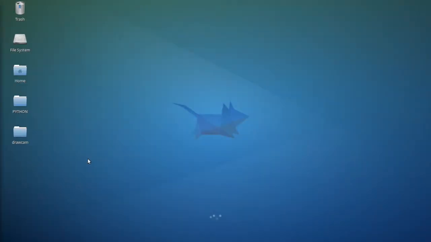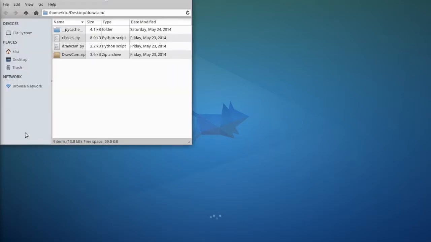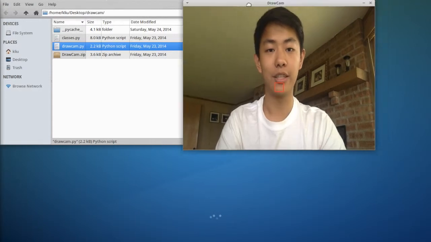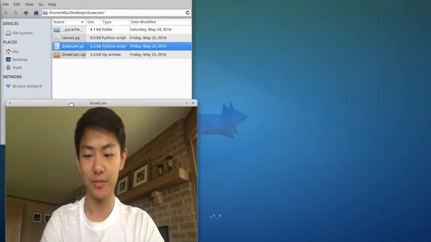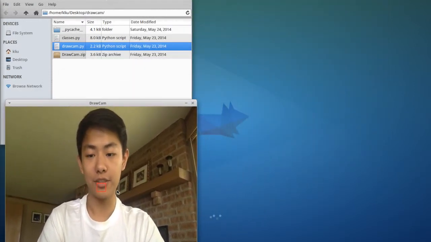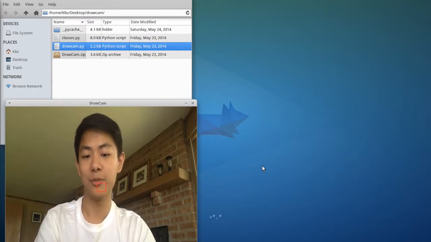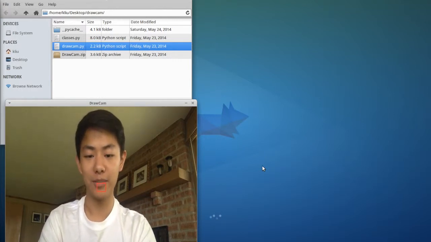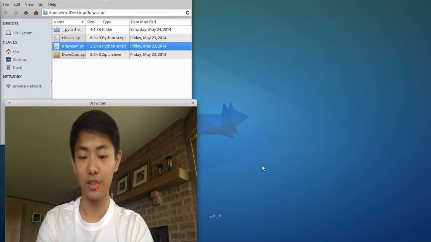Alright, so before going into the code, here's how a person would use the program. DrawCam.py is executable, so we can simply launch the program by double-clicking it. And now we're presented with a live feed from this laptop's camera. But there's also a red square in the middle. This is where a user would place an object to tell the computer what to track. But before we do that, I'll bring up the Help menu by pressing H on the keyboard.